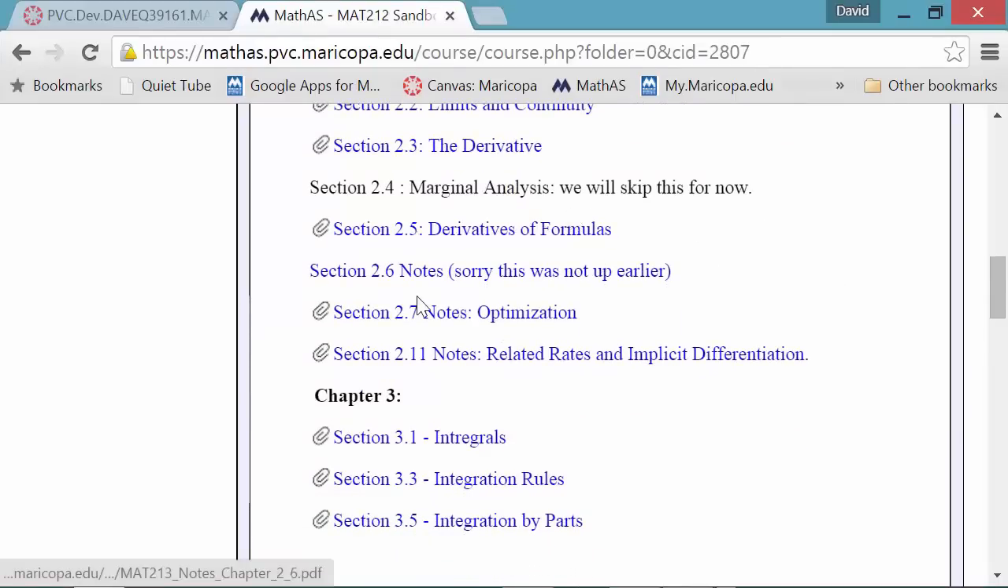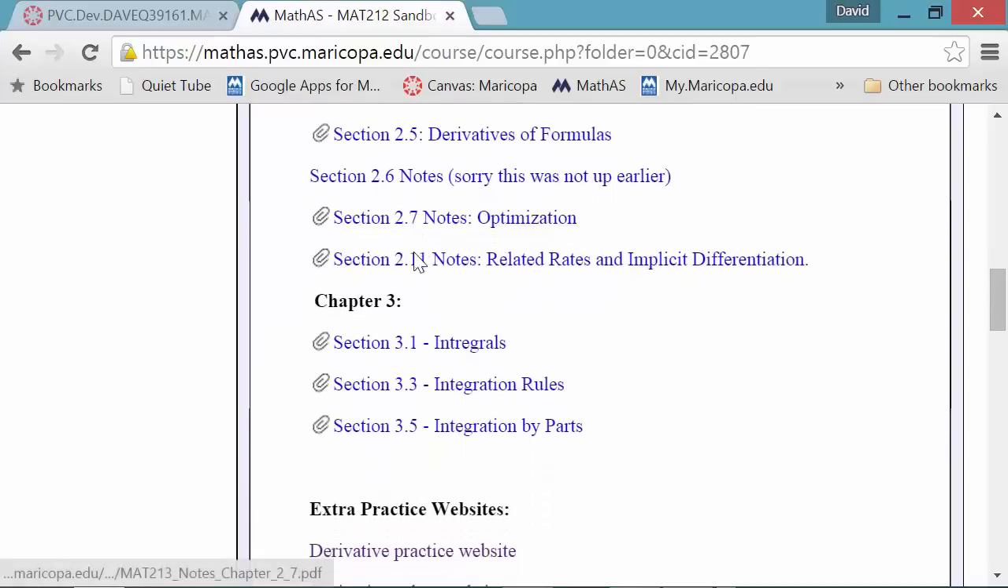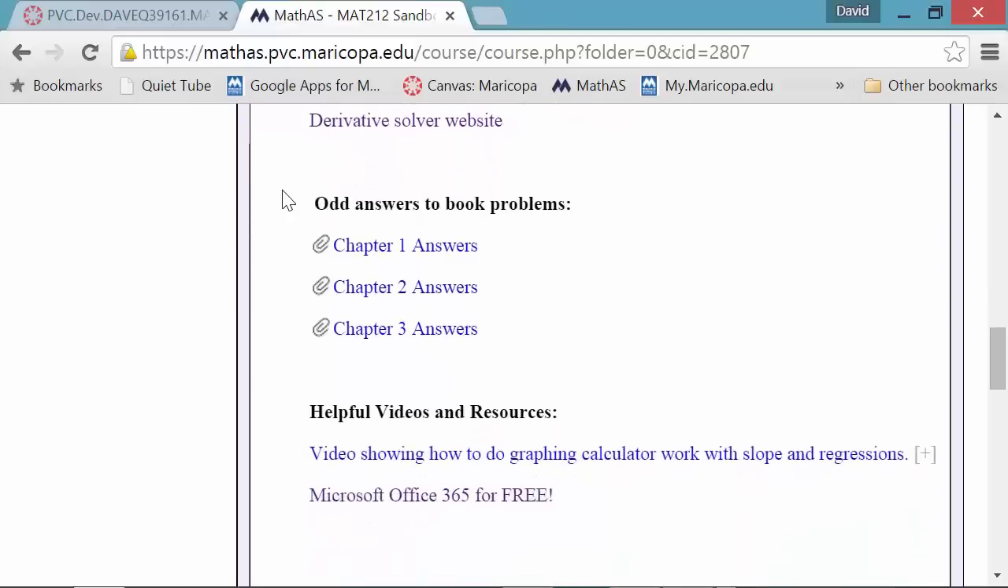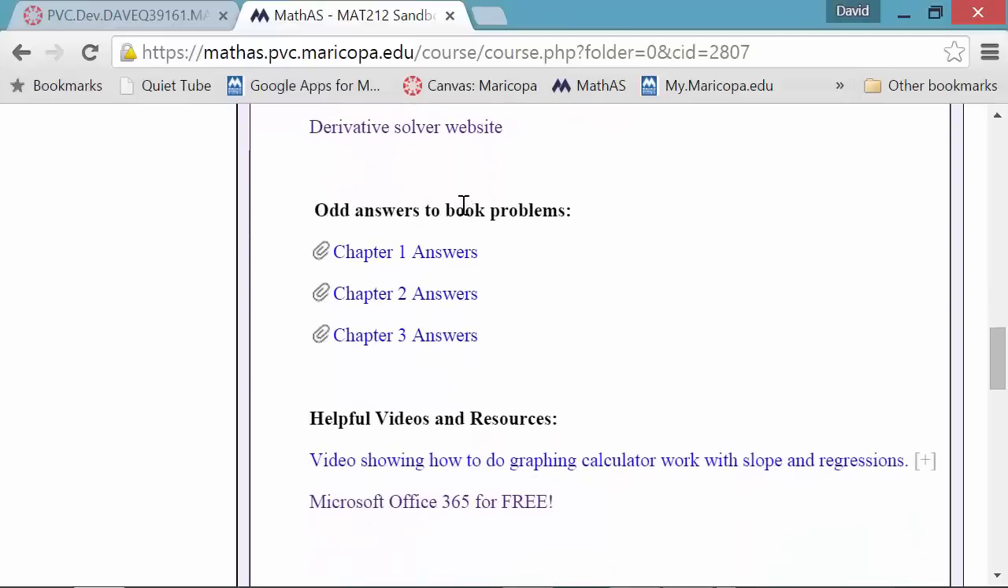Nonetheless, the notes are all right here. Next, there are a few extra little websites that as we go through the course, I will make mention of. So if I say go to the practice websites, this is where you're going to go. The book, we're going to do a lot of homework in MathAS and out of the book.